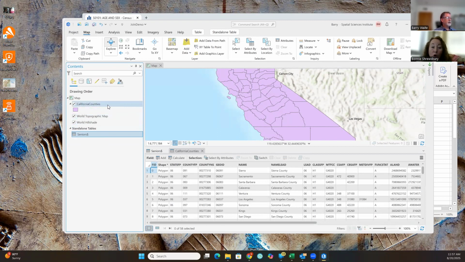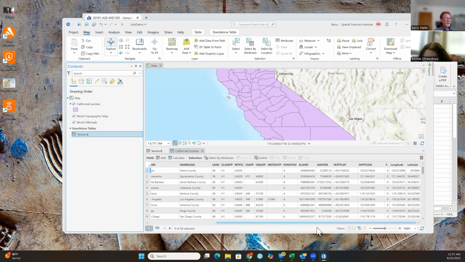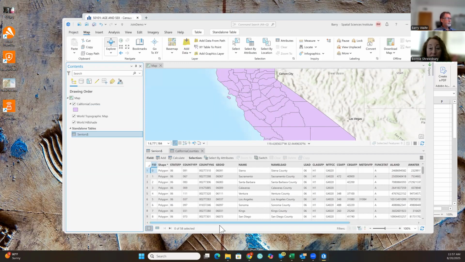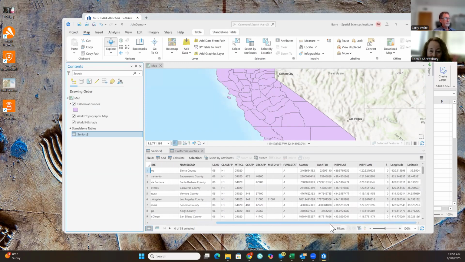Now, to join it is an easy thing. Okay, Barry, why would we join it? That's because the counties don't have a population number, I'm guessing, and they don't have the number of seniors. That's what we really want: the number of seniors and the population for each county, but we want to show it on the map. So that's why we have to bring our tabular information and join it to the shapefile so that those two fields will get added to the polygons and then we can symbolize them.